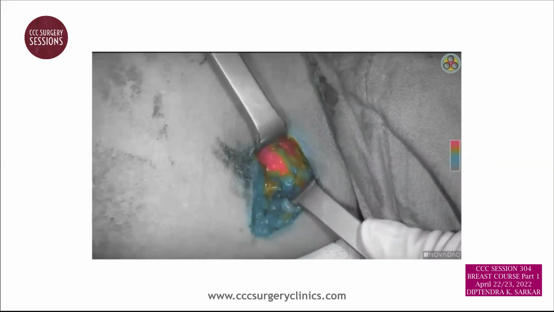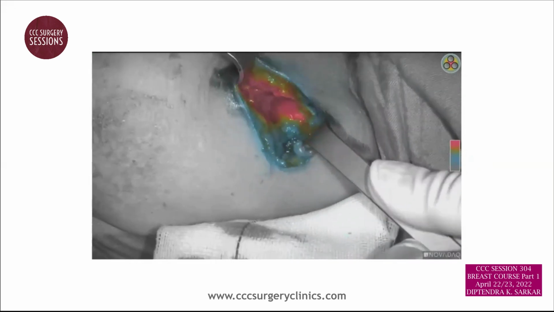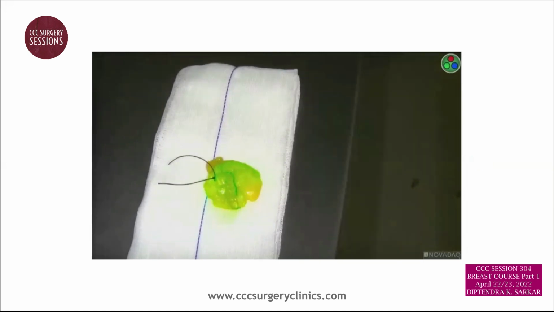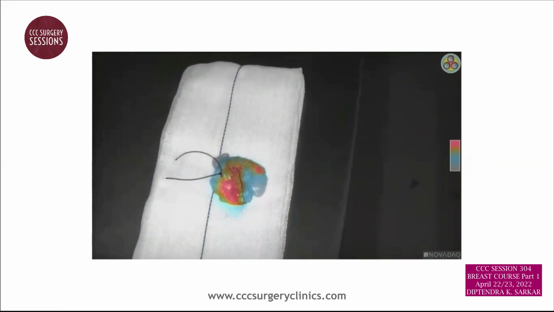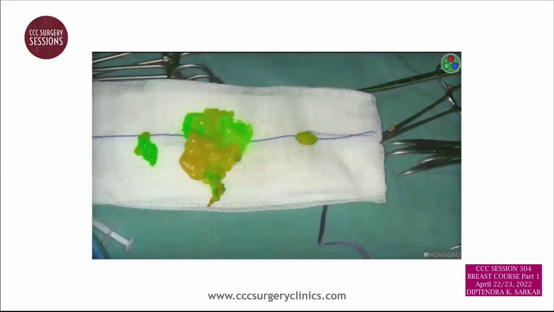So you see, we have taken out the sentinel node. That is completely separate. We will review the technique once again tomorrow. And this is the sentinel node that has been taken out, which glows once we look at it under the ICG camera.